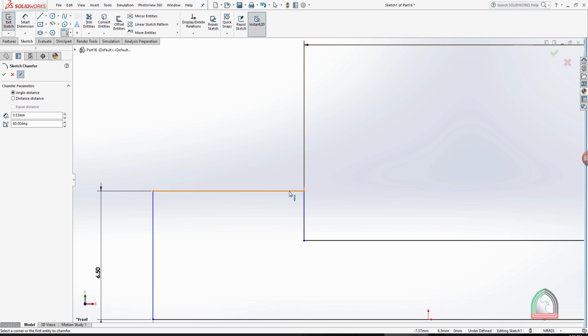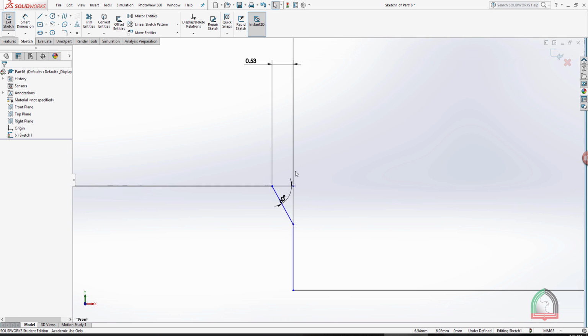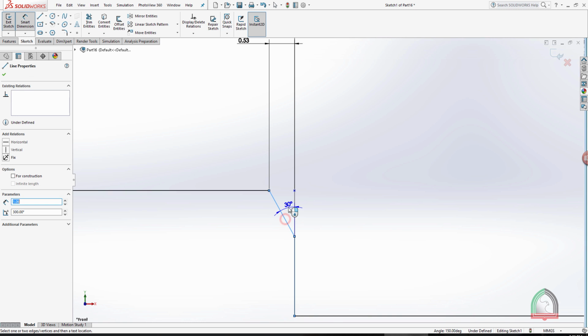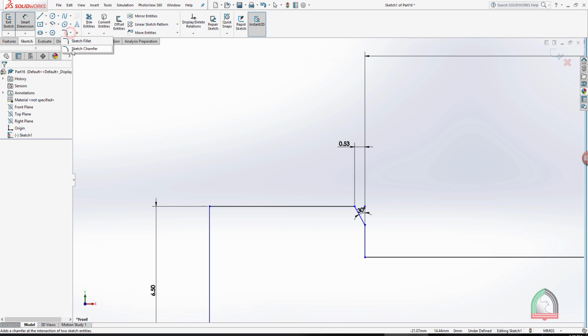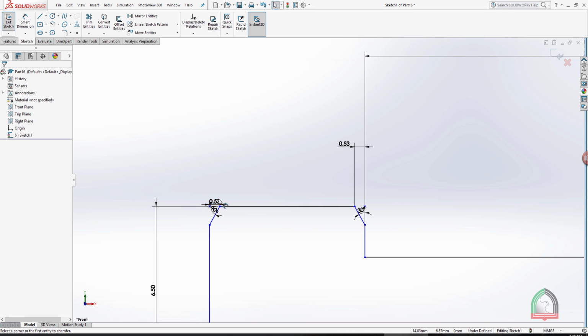Here you can see that when I am selecting like this, see, this will be the result. So here it is, this is 60, then I delete this one and I am giving the dimension same as in our reference. See, I'm deleting this one. Here we go. See, angle between these two is 30. Okay, we can do the same thing over here as well. So go to sketch chamfer, select this one, then go for this one, and this is 0.53 and this.